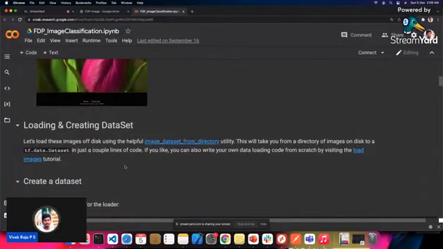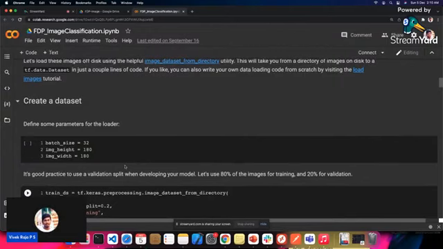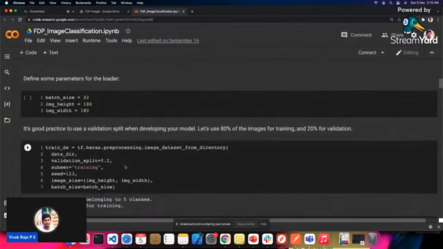Now coming to the concept of how to load and create a dataset. Let's set some parameters for the loader. Let's load the images in a batch size of 32, and the image height and width can be set to 180 by 180. And of course, since we are also setting 80% of the images as training and 20% for the test dataset, we'll do that as well.